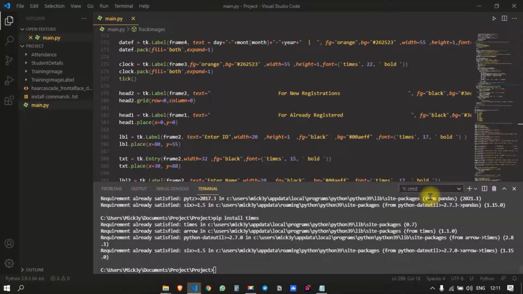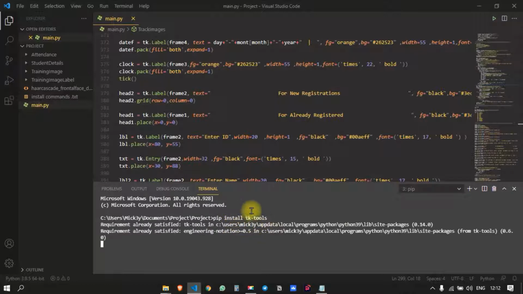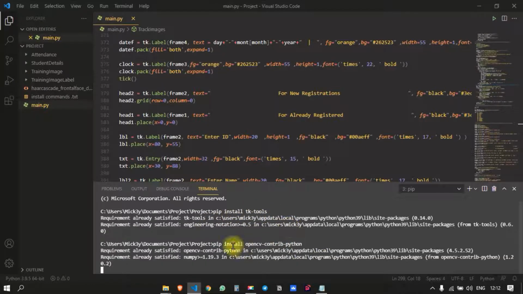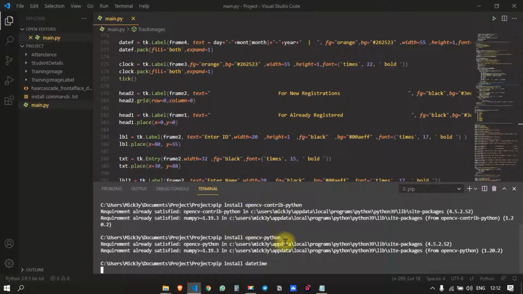We will be opening a CMD terminal, a new one. Yes, now we will be simply pasting them. The command terminal will automatically start installing them.